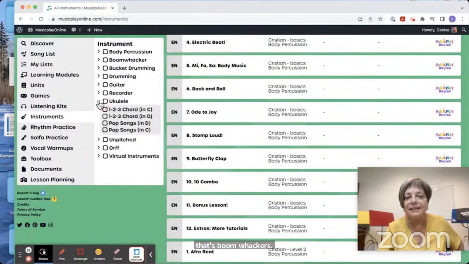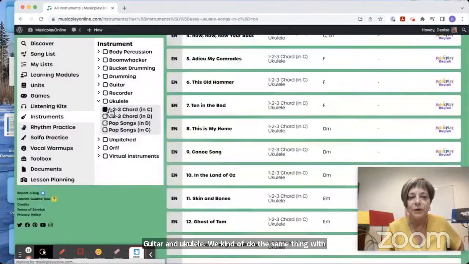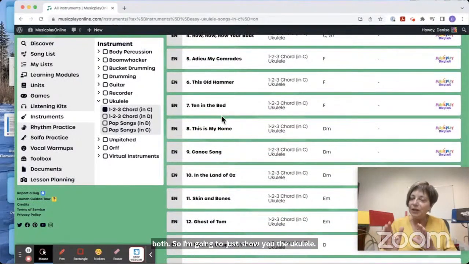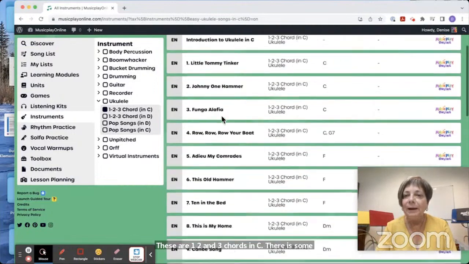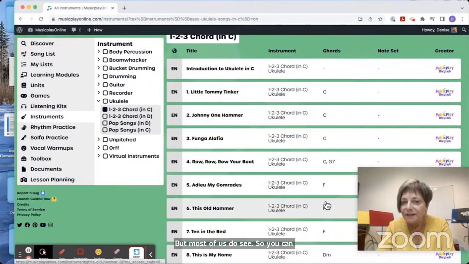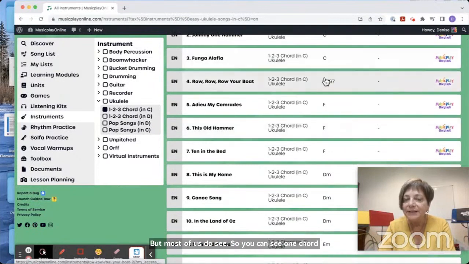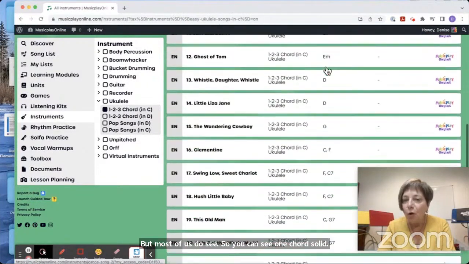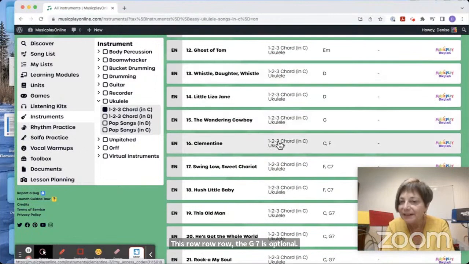Guitar and ukulele. We kind of do the same thing with both. So I'm going to just show you the ukulele. These are 1, 2, and 3 chords in C. There is some detuning of ukulele around the world, but most of us do C. So you can see 1-chord songs. Row, row, row, the G7 is optional. And all 1-chord songs until you get to number 16.